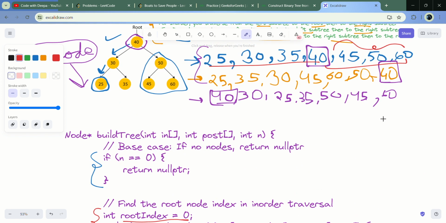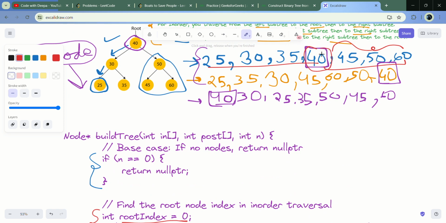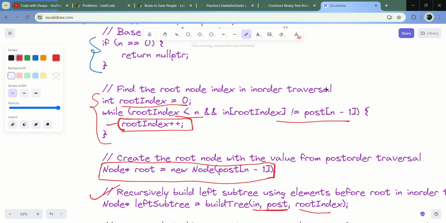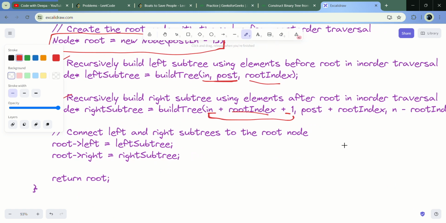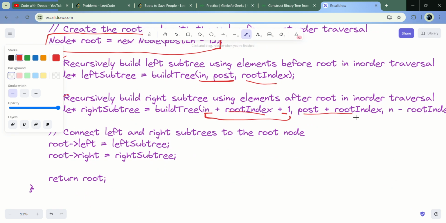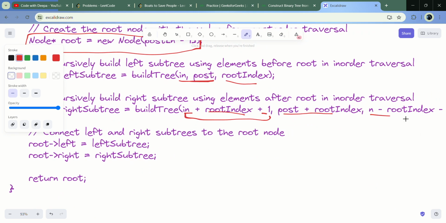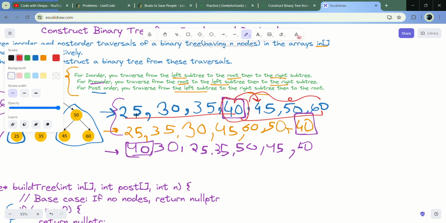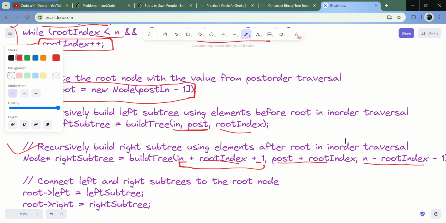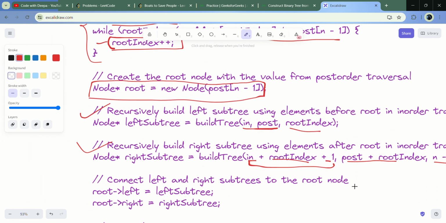So let's say for the first value I am here at 40, and I will pass from 45 to my next array. Okay, same goes for the post, that I will add the root index to it, and here my n value will be n minus root index value. So if the number of nodes is 7, 1 2 3 4 5 6 7, and my root is present at 1 2 3 4, at 4. Okay, so I will just subtract 4 from it, I will get 3, and that will be my new n value, minus 1, which will become 2.